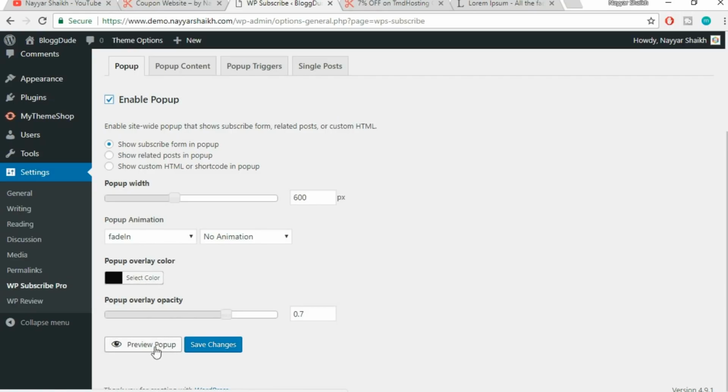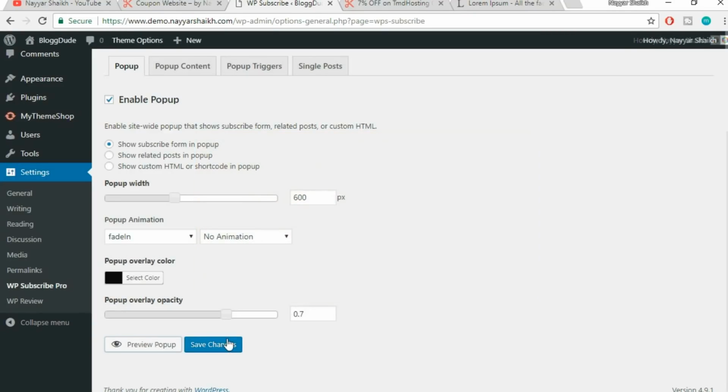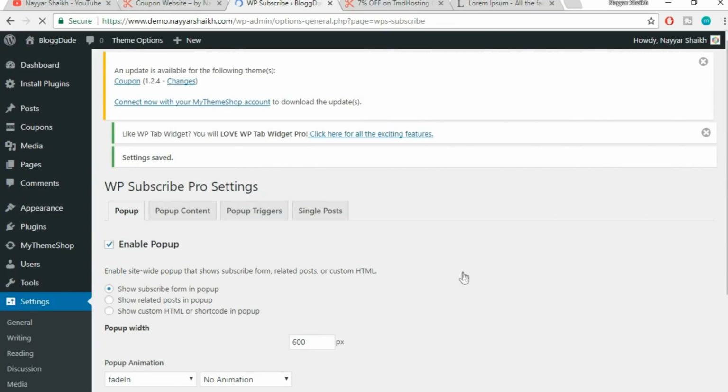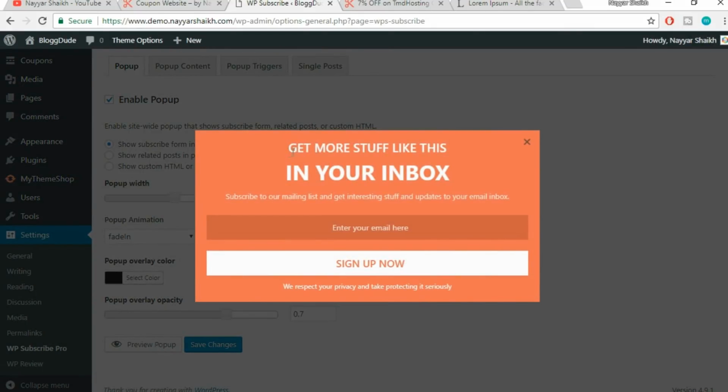Let's preview how it looks. Click on preview pop-up. So this is how it will look and this is looking nice. So I would save changes and you can do some changes over here. Let me show you. For example, you can change the content. Here it says get more stuff like this in your inbox. So instead of this, if you want to type in something else, you can do so.